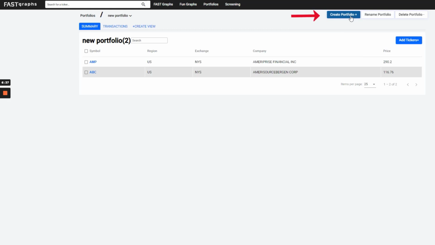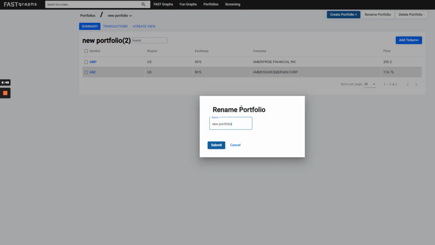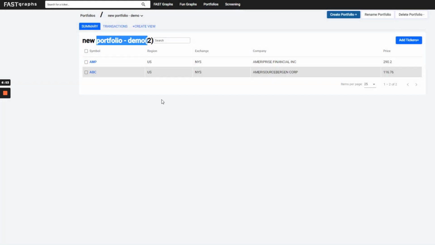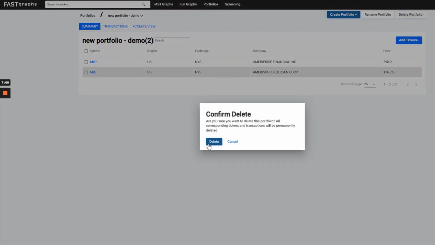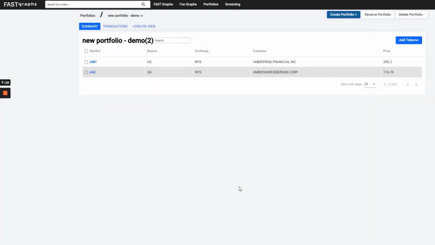Up in the top right corner, we can create another portfolio, so you don't have to go back to the main portfolios page. We can rename this to anything from here. I can rename this to demo. Notice it's now renamed demo. I can even delete the portfolio from here. We won't delete that now, but you just click this, follow the prompt, and the portfolio will be deleted with all of the information as well. Once again, all your transactions, anything will be deleted with this. We won't continue to store information on that.